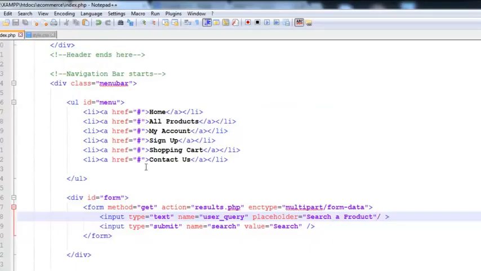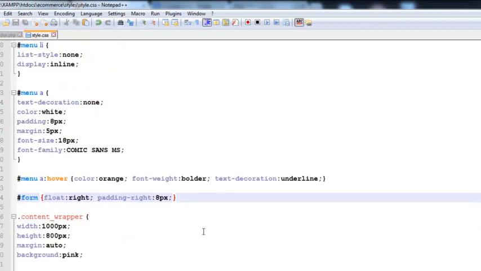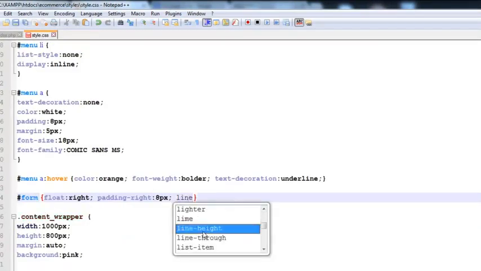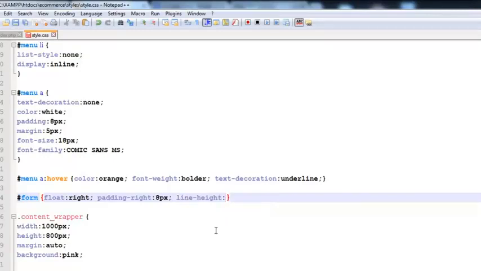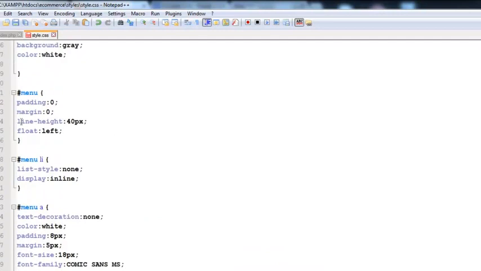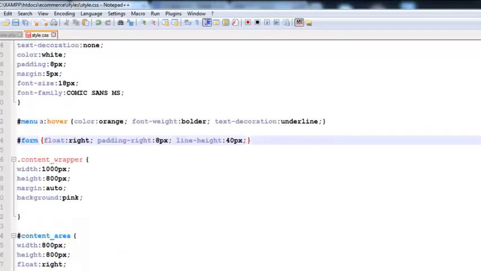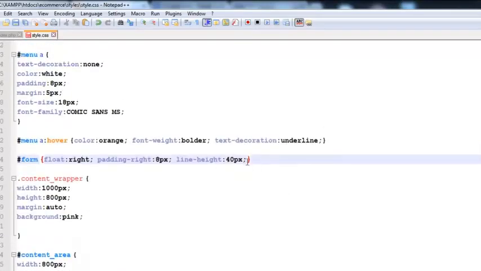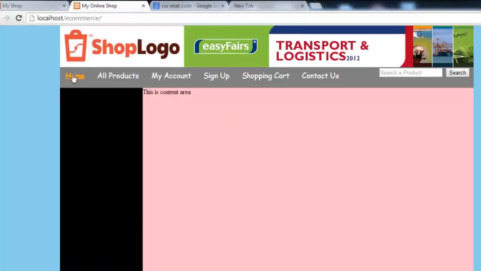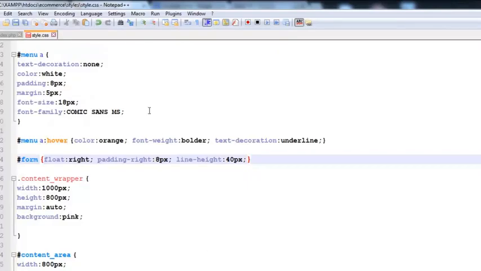But we have to add one more CSS property, which is basically line height, same as we have added to the menu. Line height colon, that would be something like 40 pixel. We already gave this to the main menu as well. Over here you can see line-height is 40 pixel, and we have also given that to this one, line height 40 pixel to this form ID. That's because the whole area for this menu is 50 pixel, so this will be centered, it will come into the middle.